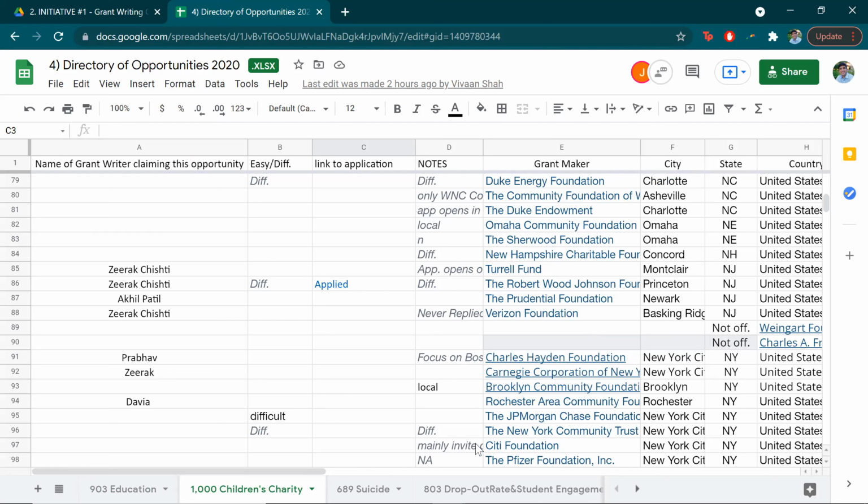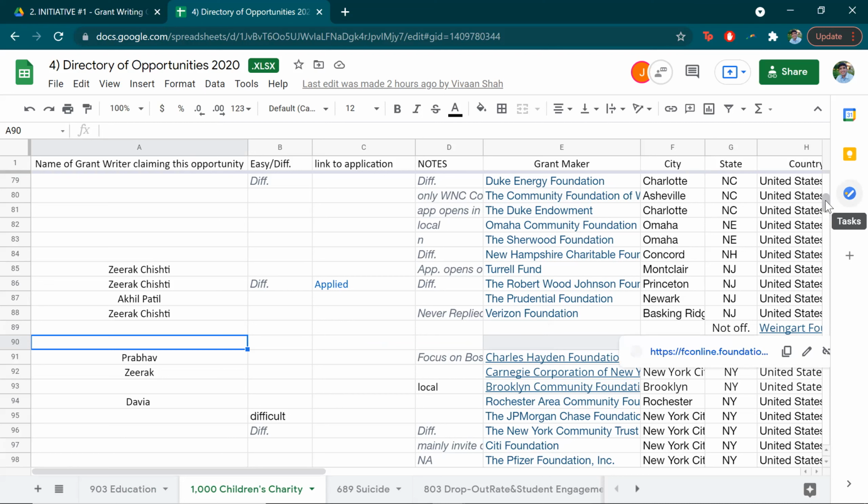Once you've chosen a grant application to work on, you will go to this most left column right here, and then you would add your name next to the grant maker that you chose. This column is just so that we don't have two grant managers working on the same grant application at the same time, and we know who's working on what for the time being.